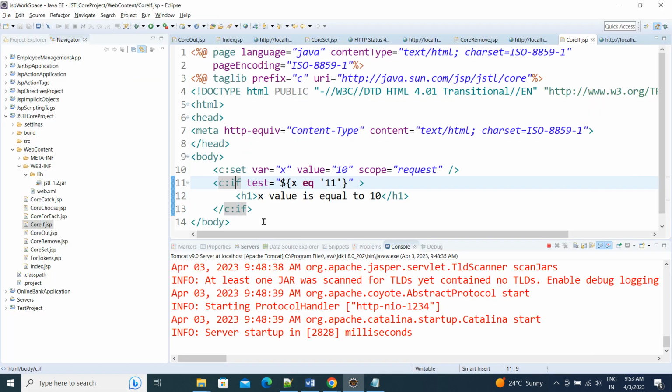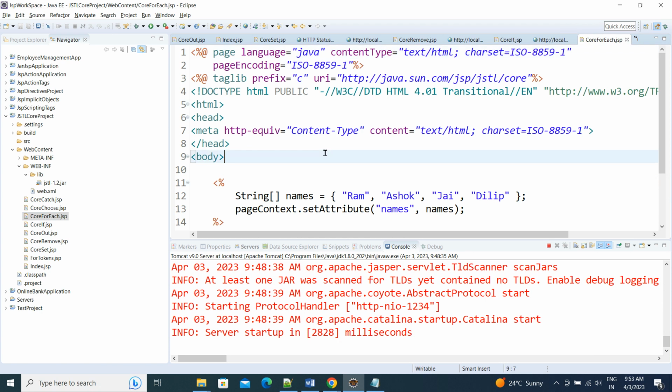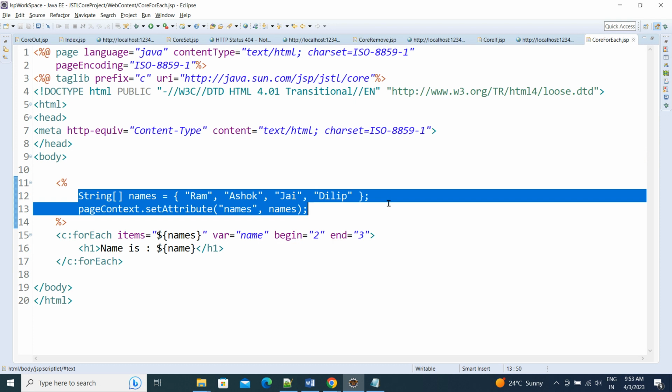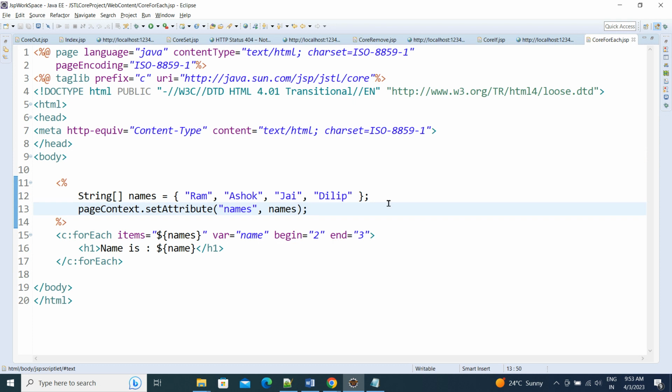I'm doing forEach. Now I have taken some list of names. So I have taken some array of names. I want to iterate over these names. What I did was keep this data inside some scope. Which scope? Page context, meaning application scope. I kept it in that scope, so I can access it anywhere.